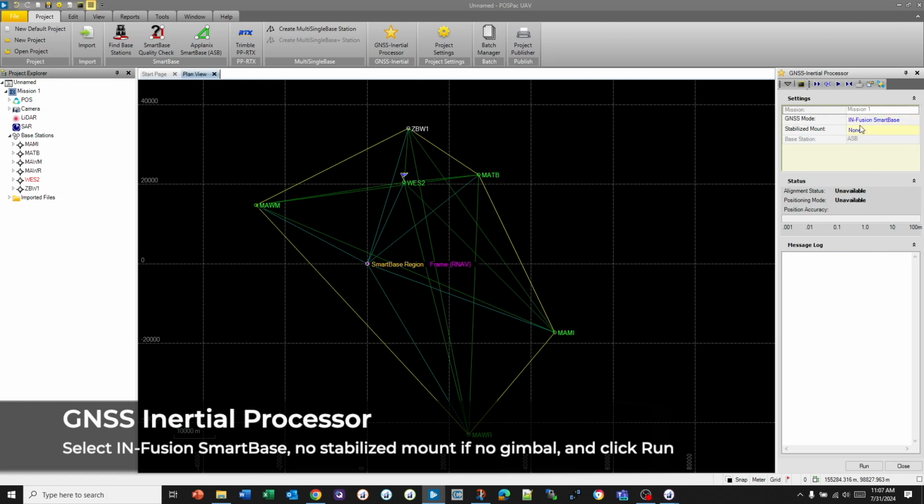And now that we have that set, we're going to go to GNSS inertial processor, and we're going to use Infusion Smart Base. Stabilize mount, we say none if you're running this without a gimbal, which we typically do not use gimbals, but sometimes customers may. Well, you would then change it to model. So stabilize mount none, and then we're going to say run.